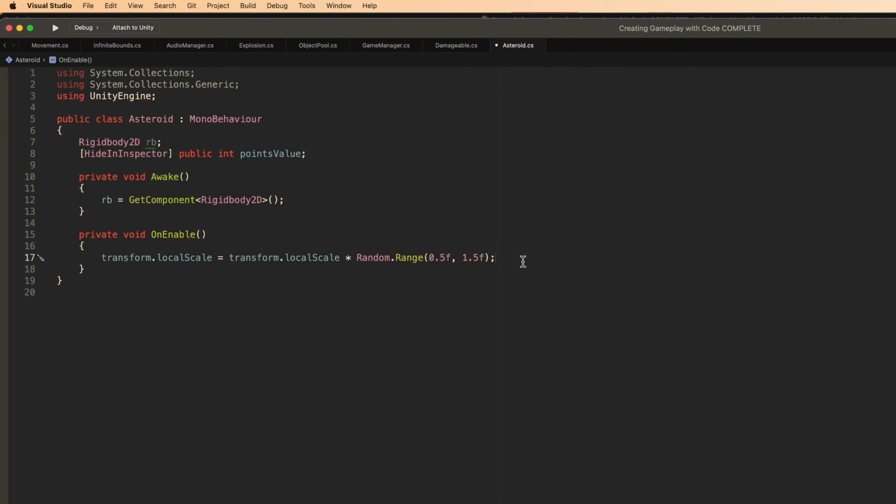So this will work the first time, but there's a possibility that as this object is turned off and then on again, off and then on again, it could keep getting bigger, or it could keep getting smaller. So anything I initialize in OnEnable, I need to undo essentially in OnDisable. I'm going to do this exact same thing, but I'm going to use a default value.